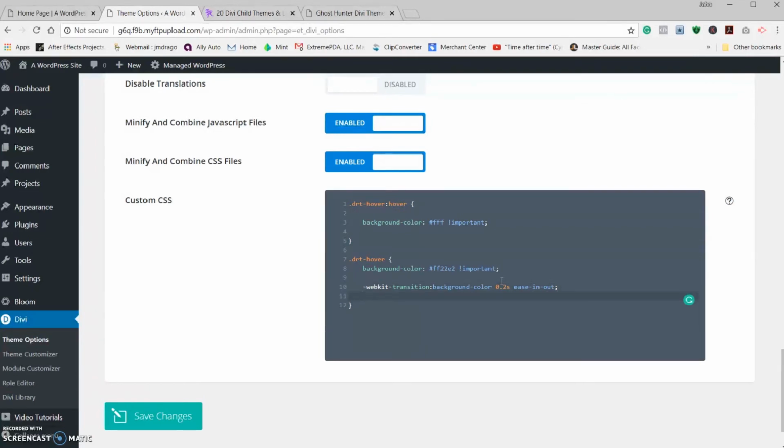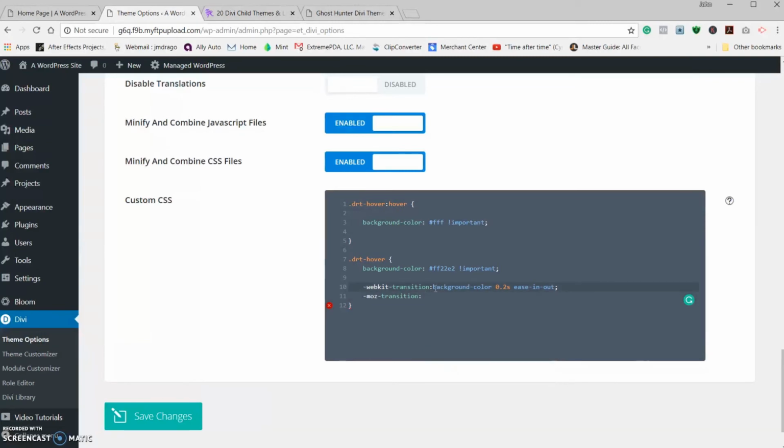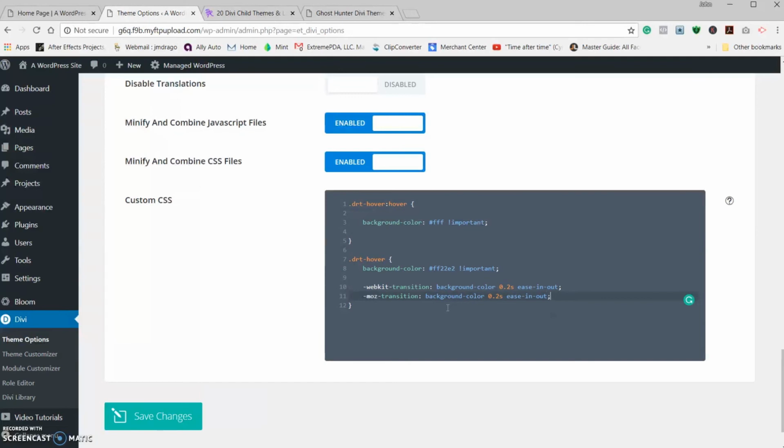And our next line is going to be for the Moz, M-O-Z, transition. Sorry, I'm not typing very well today. I'm not sure if I need a space here or not. This is also going to be affecting the background color. We're going to make that the same, 0.2. And ease in, out. Okay, so we have all that set there. Nothing looks wrong. Let's go ahead and save that.